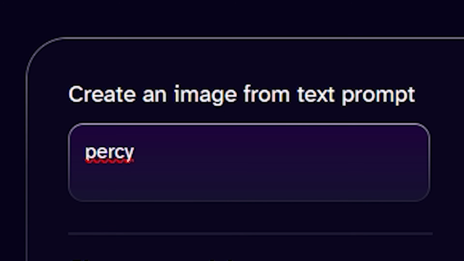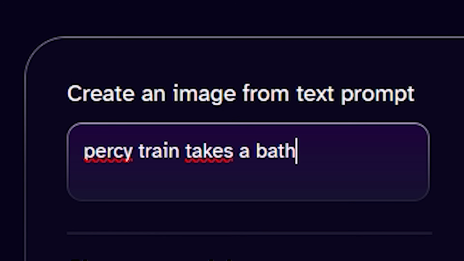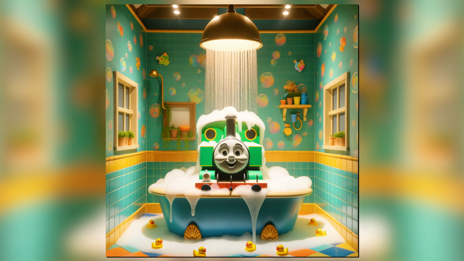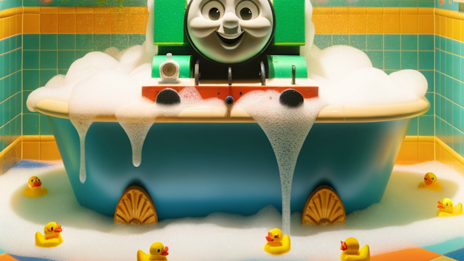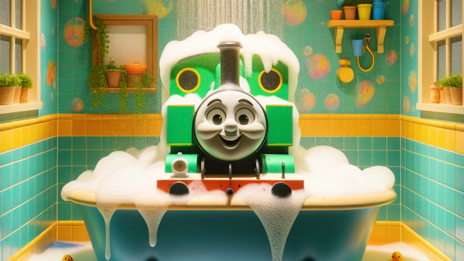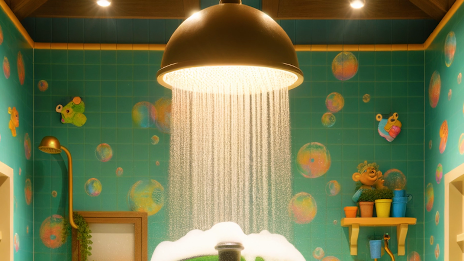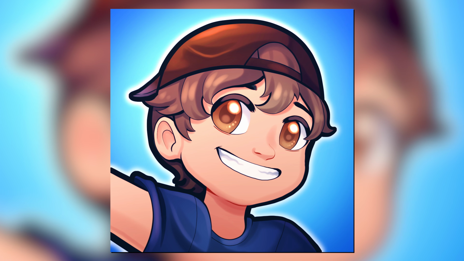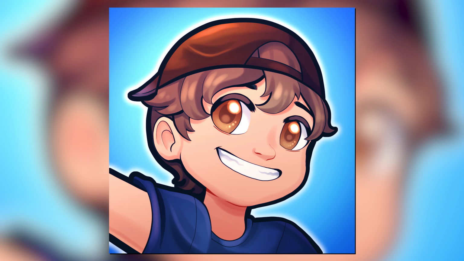How about Percy Train takes a bath? Oh my god, it's actually Percy in a bath. How awesome is that, guys? Why are there little ducks here? I don't know. The bath looks pretty awesome, to be honest, and so does Percy. The shower is gigantic. I don't think AI knows me, but I will give it a try anyway.